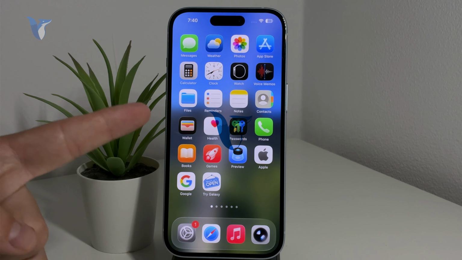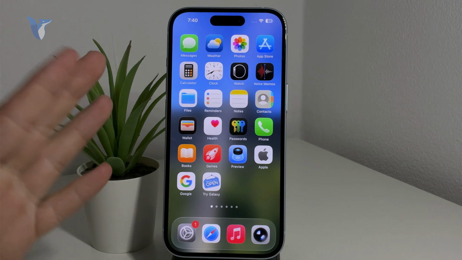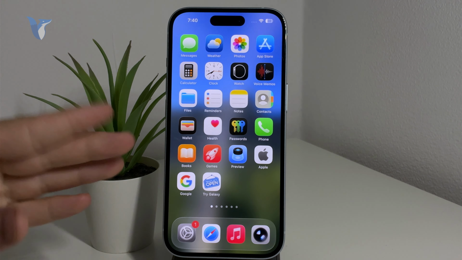So here is how we can delete messages in bulk on the iPhone. Let me talk about it and guide you through it.